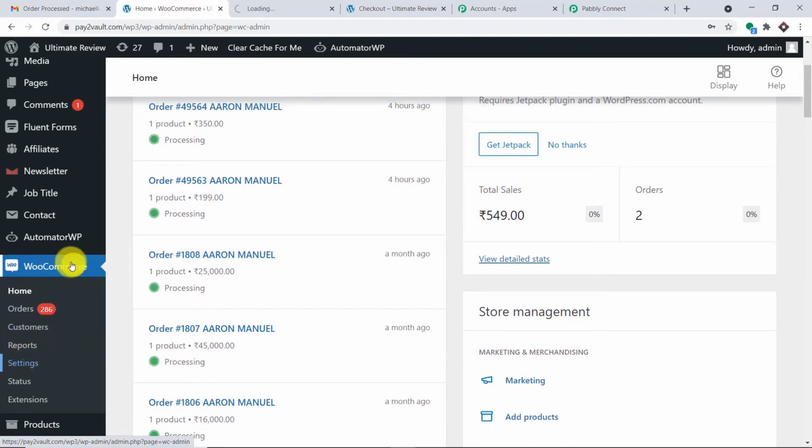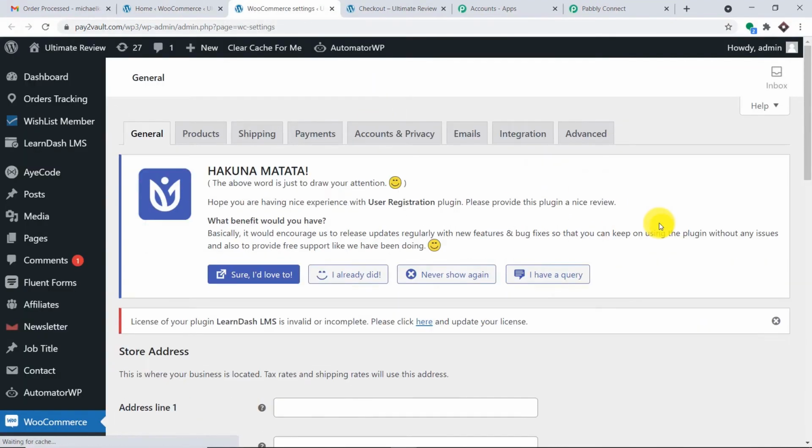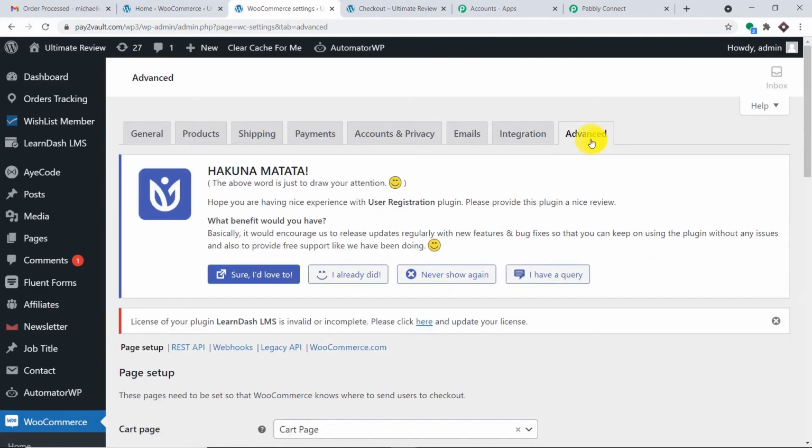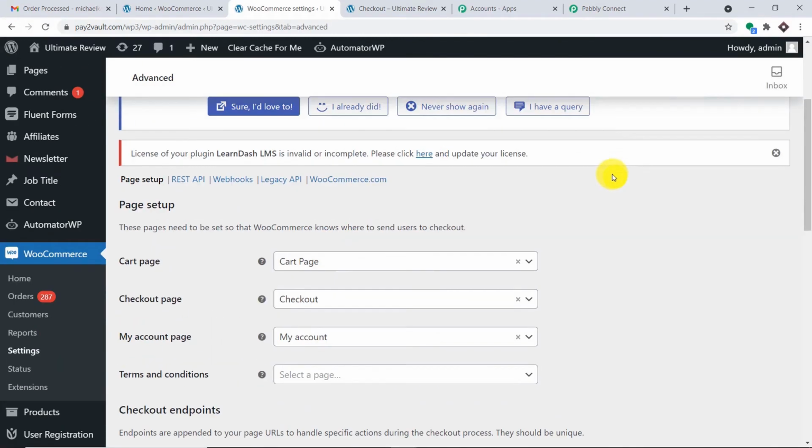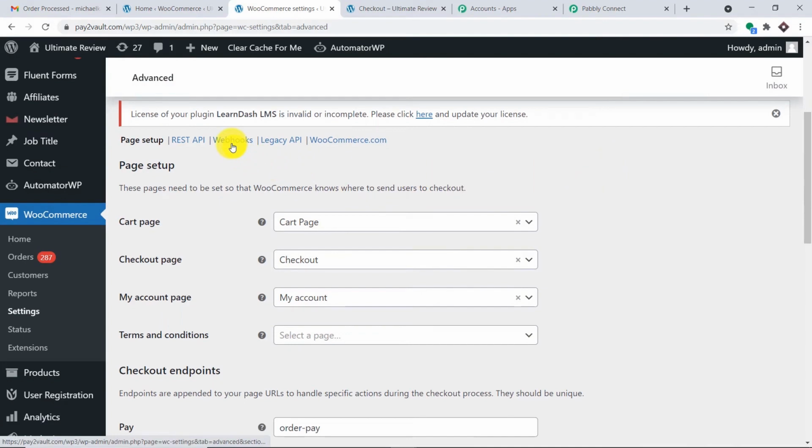Let me open this in a new tab. Okay, so the settings page is getting loaded. Okay, so this is the settings page. Now at the right corner, you will find the option that is advanced. Click this. Okay, so this is the advanced page and here you will find the option that is webhooks. Click this.